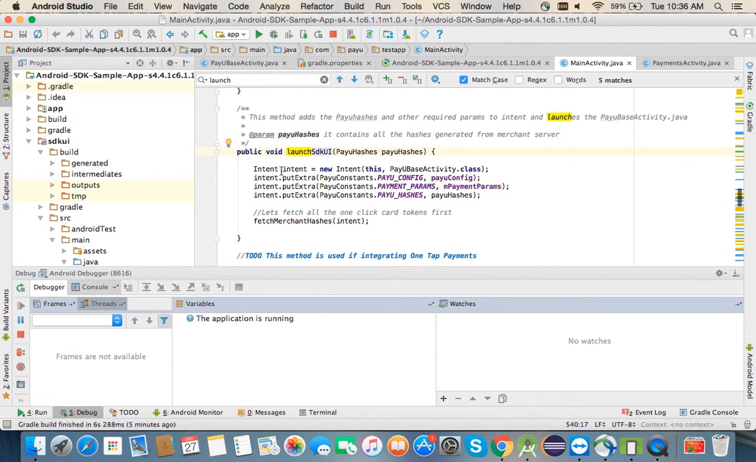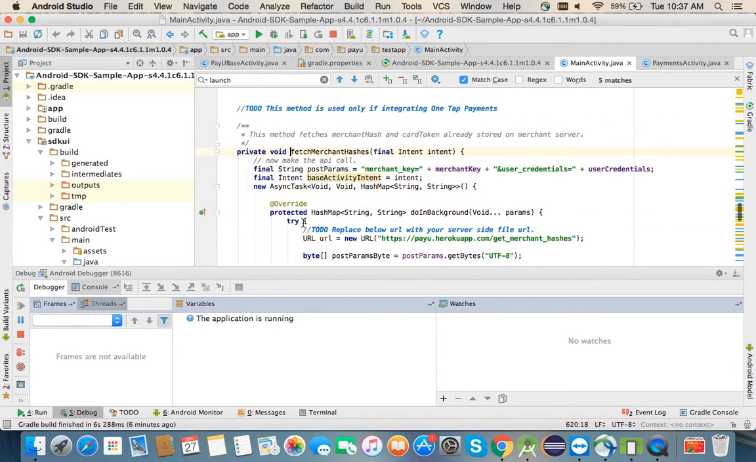In this we see the params, the data which we send to another activity, that is the PayU base activity. Along with this we have to send the fetch merchant hashes. We have to check this method, fetch merchant hashes, because I told you that you have to store the merchant hashes on your server. So while sending the data to another activity, you have to fetch all those merchant hashes from your server and send them to the next activity. So just open this method.